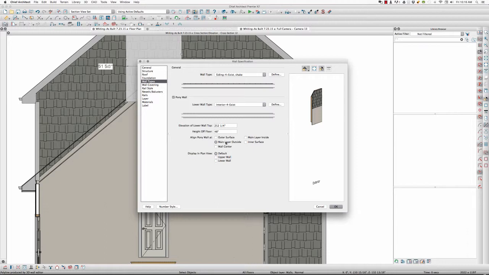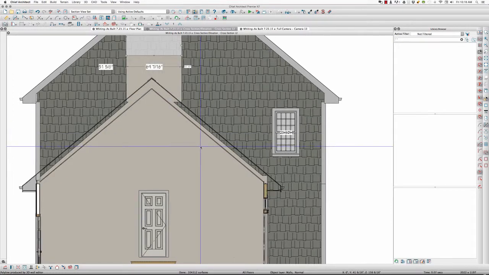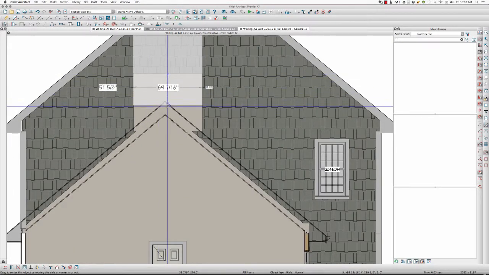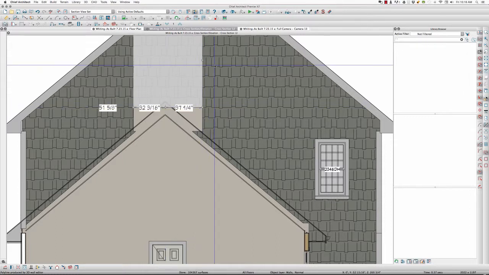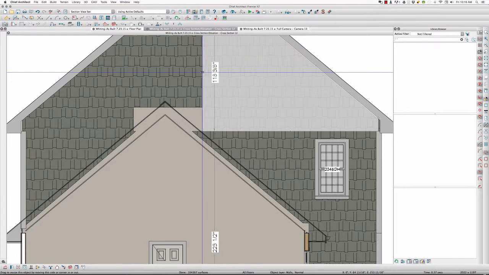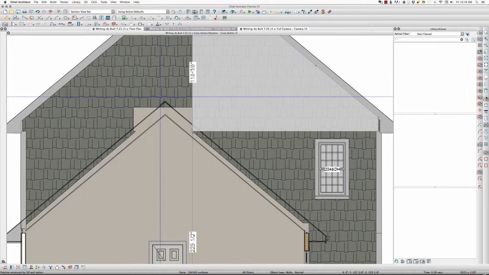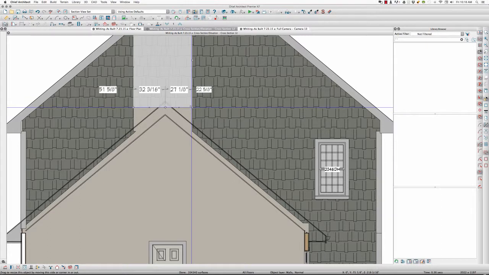Again, it's lined up on the main layer outside. I want to show the upper wall in plan view. Bingo. Bring this down like I need it. Hit the break, number 3 on my keyboard, to break that wall plane. Now I'm going to select this wall and bring it over. What I want is this corner, the lower left corner of this full height shake wall, to be in the rafter. That's fine. Now I'm going to select this wall and just bring it down.